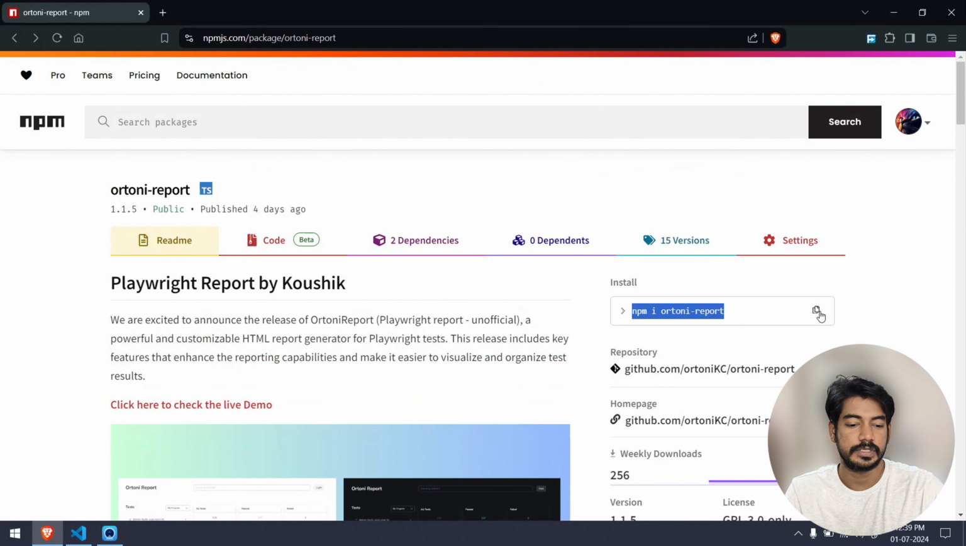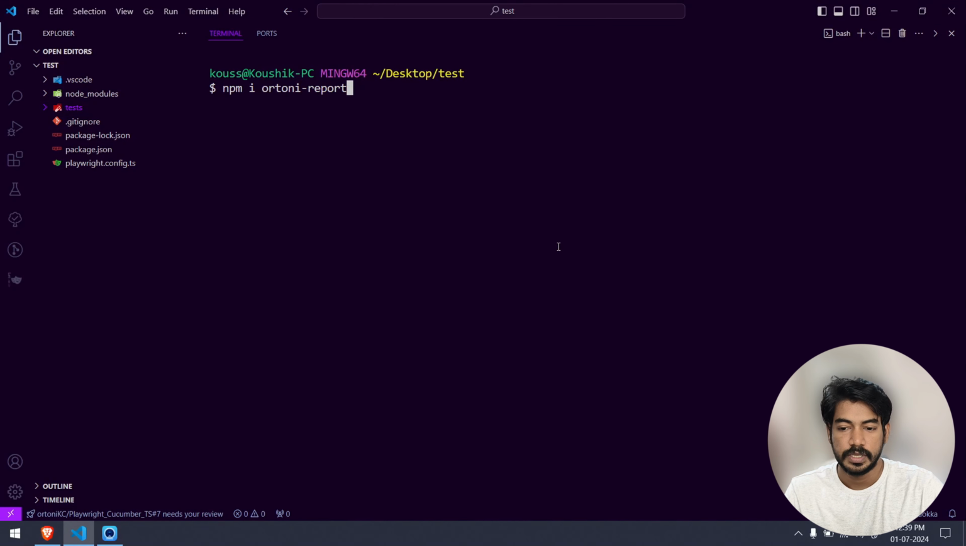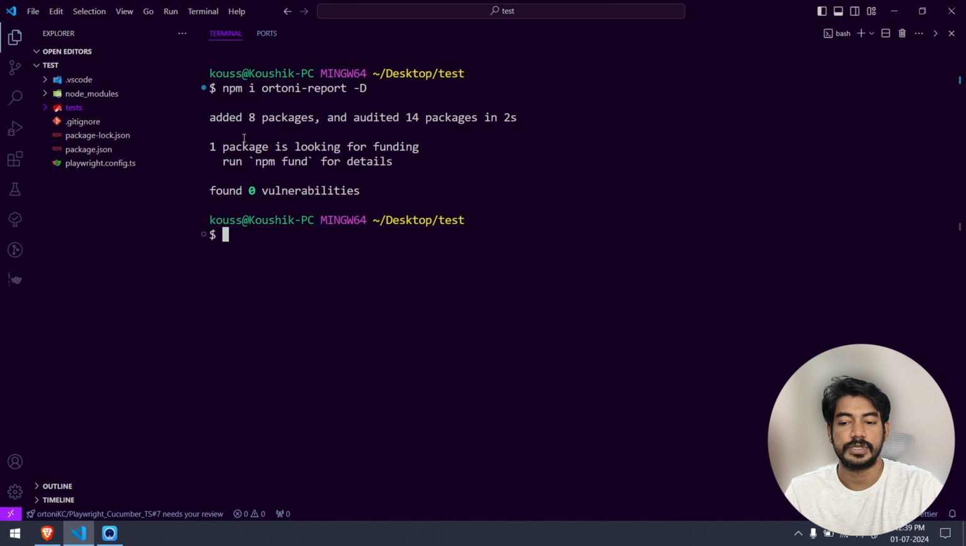So just copy this npm i, followed by ortoni-report. And if you want to add it in the dev dependency, you can add -D, that will add this in your dev dependencies. Yeah, so here you can see we have added this successfully, and there are no vulnerabilities. In Discord some people said that my package has vulnerabilities, which is kind of an issue, but I have fixed those. Now we don't have any issues in the package. Okay, so that is done.